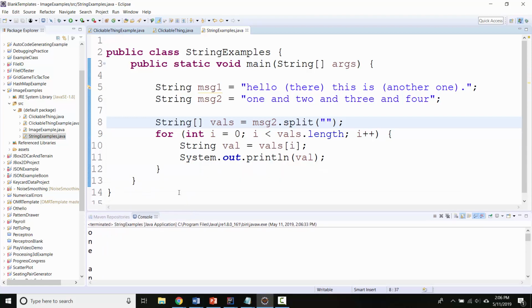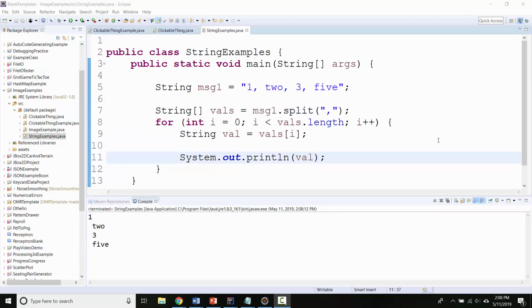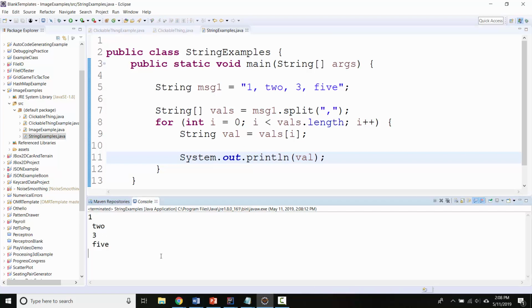So this is a very powerful technique because once you have an array, now you can loop over the array however you want, forwards or backwards. You can test individual letters for things. So that's a good technique. Okay, so let's say I've got 1, 2, 3, 5. I'm splitting on comma, and so it looks like this.